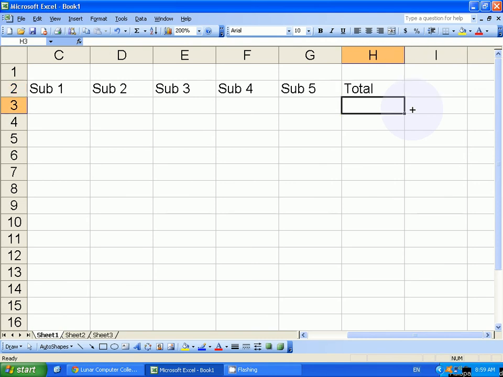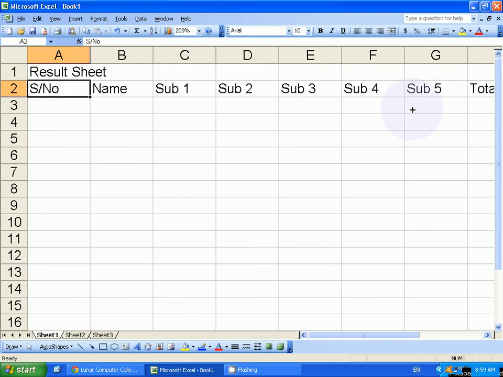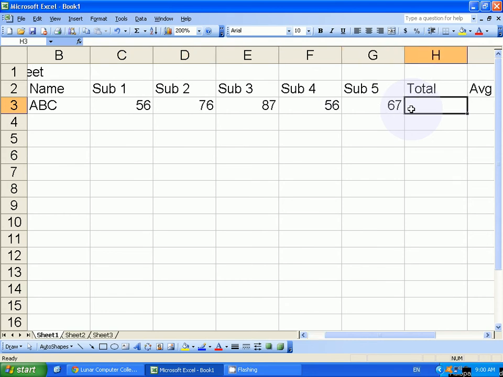So total, average, grade and remarks. So we have different categories here. If the serial number is 1 and there is a name, you want to type any name of the student here. Suppose I'm just typing ABC. Suppose ABC is the name, and I'm putting the subject's obtained marks here.